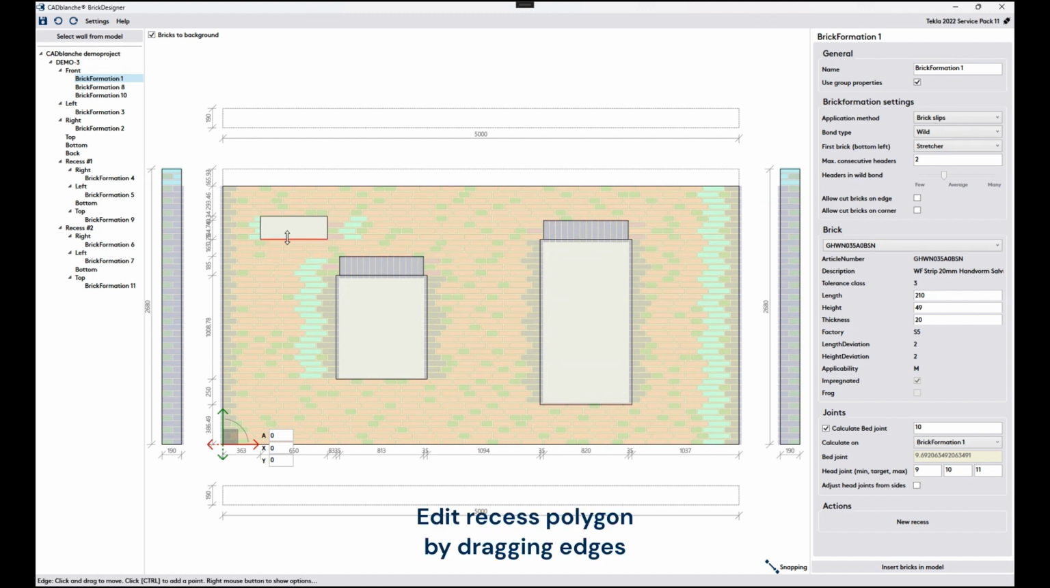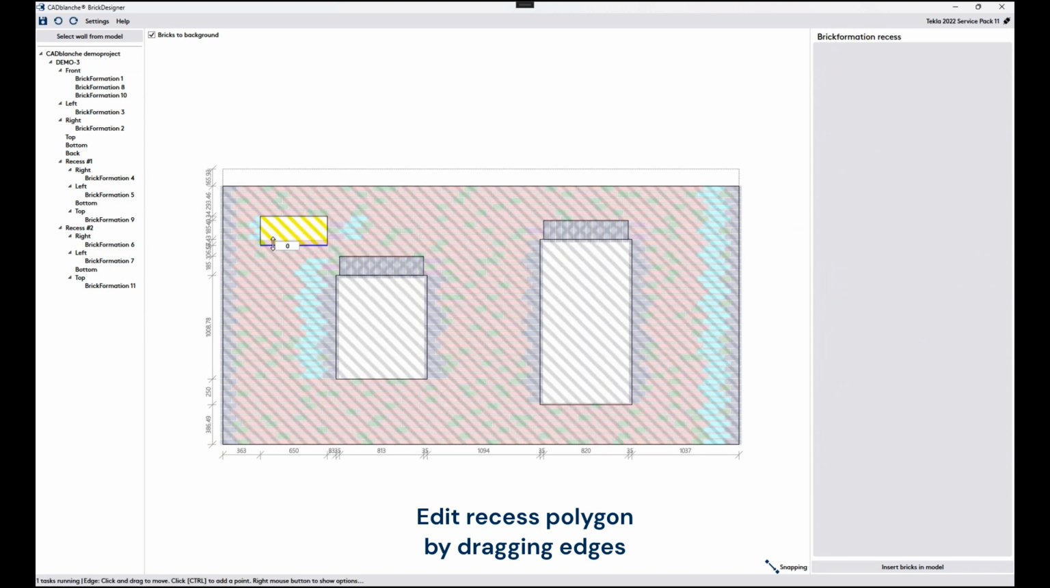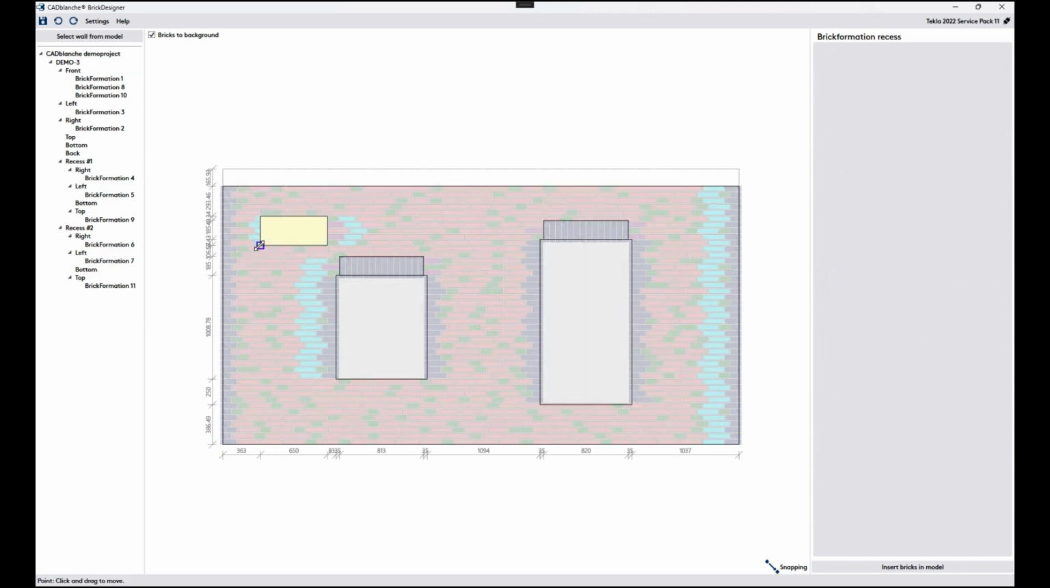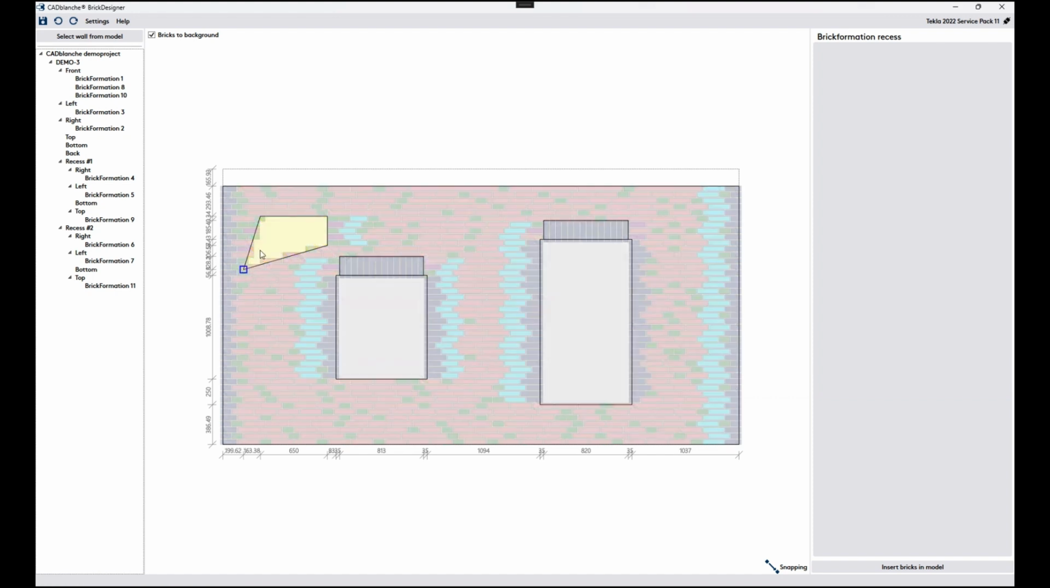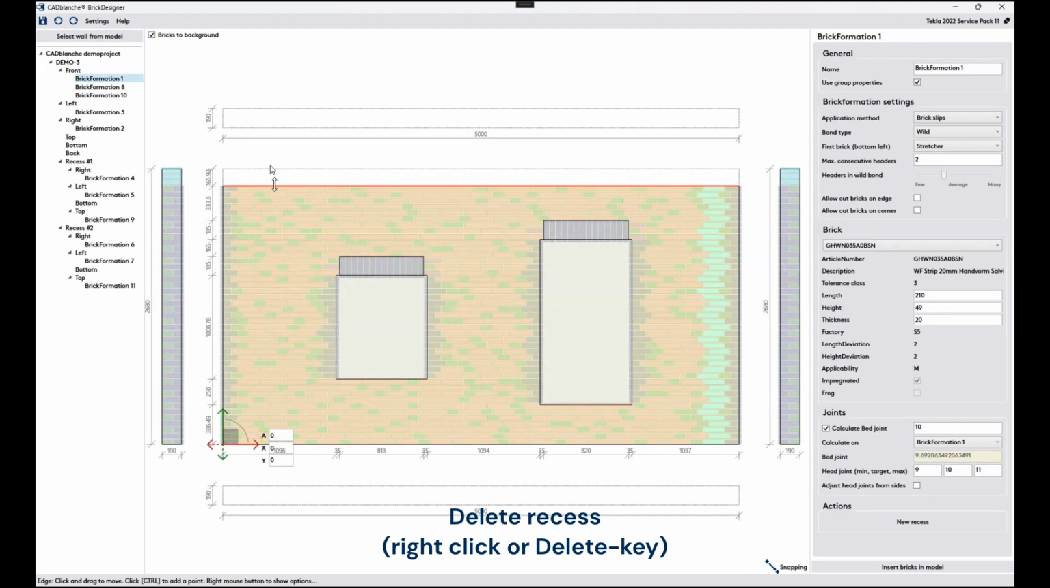Edit recess polygon by dragging edges. Or drag vertices. Press Alt key on your keyboard for non-orthogonal edges. Delete recess by right-clicking or pressing Delete key on your keyboard.